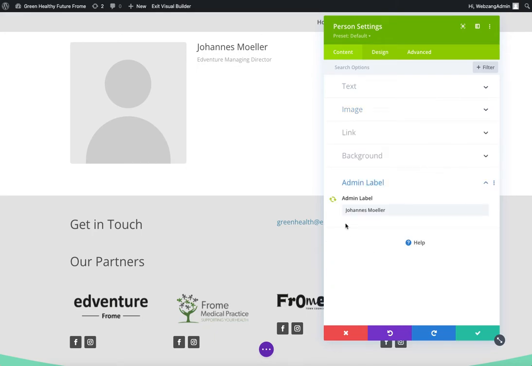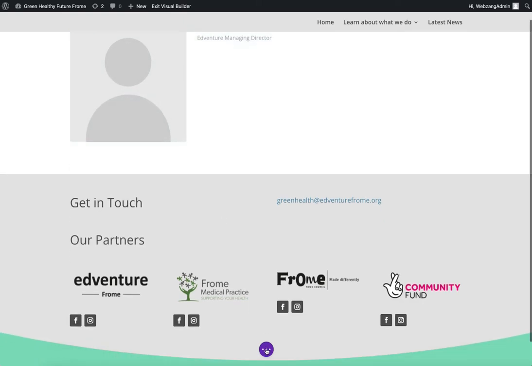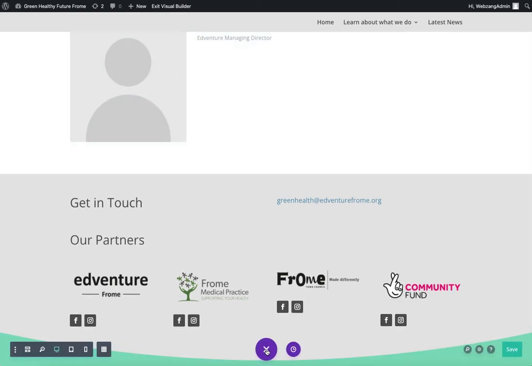Then down the bottom, on the admin label, I've put the name just so we know who it is. That's a really useful thing to do, because when you then go into the Divi library, you can see exactly who it is. Otherwise, the default label is just going to be person module, which is not going to be very useful when there's 10 of them. We just click save and then go to the bottom and open this little row of settings. Do another save there for good measure.